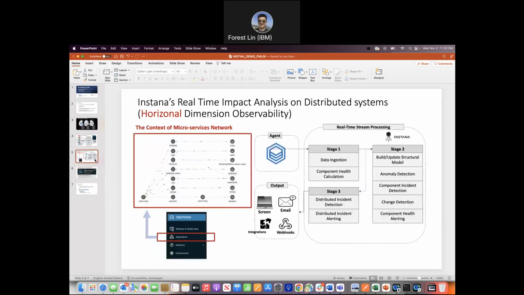Now the question is, we have the full stack view of the application. Is that sufficient? It is not sufficient for modern distributed systems, because microservices are very complicated. They are hosted on different hosts, but we need to bring them together under the same context. Instana brings everything together in real time, under one context, reflecting a certain application.